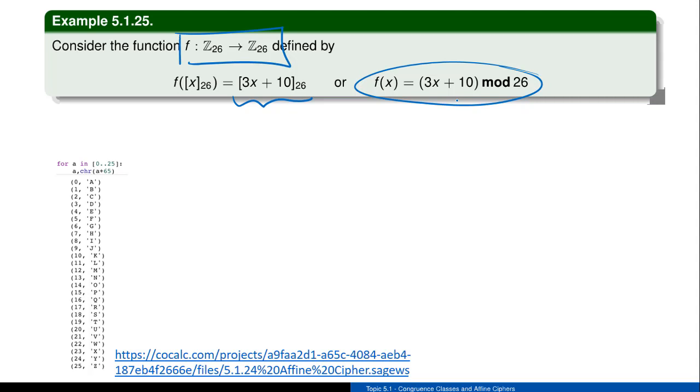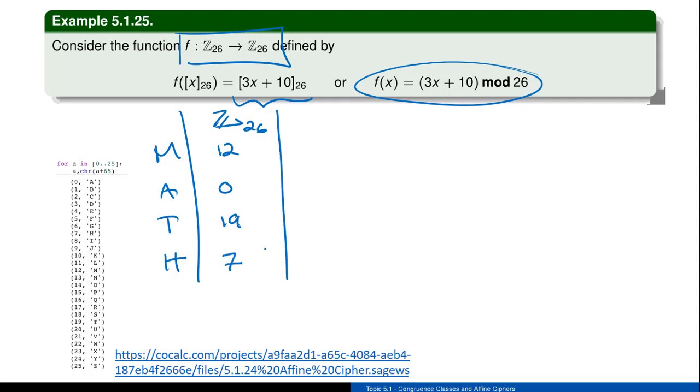Okay, so let's go see what's happening with this phrase of math. The first move in this case was to identify this thing inside of Z26, which means the m is going to kick out a 12, the a is going to kick out a 0, the 19 is coming from the t, and then that h is going to be a 7. So those are my entries inside of my input now. They're in my, in a sense, domain world, so I'm living over here.